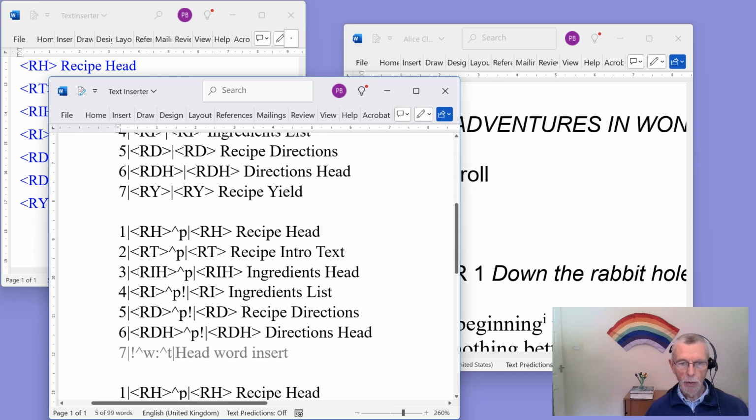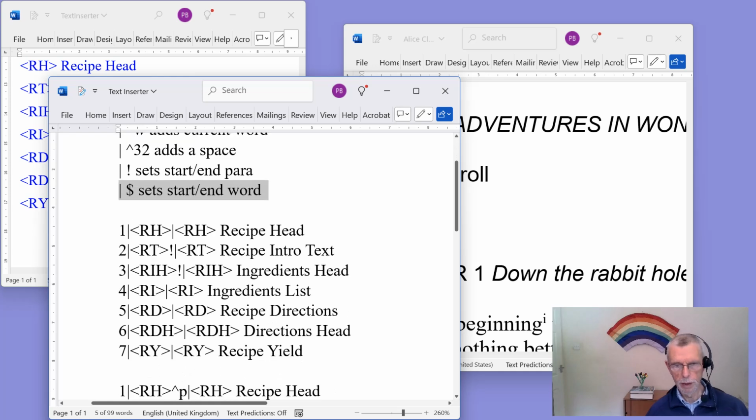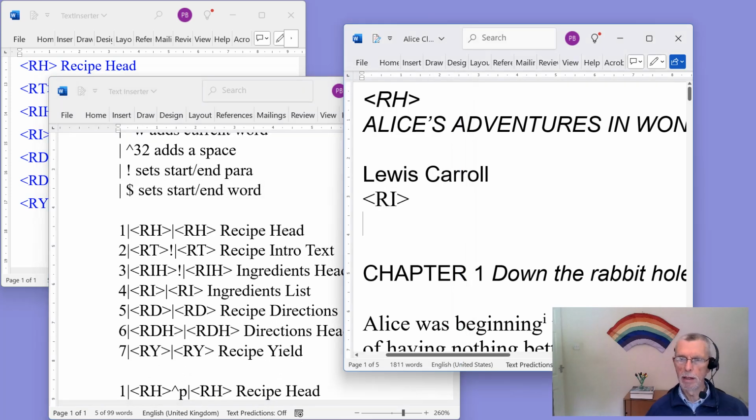What else do we need to know? You've got the caret P. You can have tabs as well by using caret T, and if you want a space, well, you can put a space in, but if you use caret 32, then it's more obviously a space. And caret W means add the current word. Type that in the result.